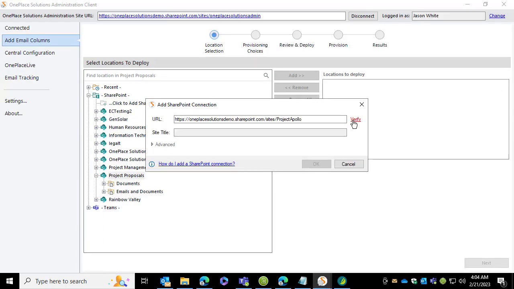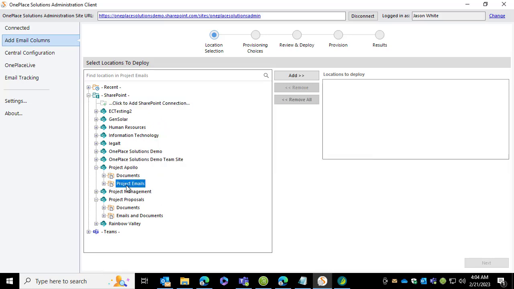Now I can select multiple libraries in a site or libraries across various locations. Once I have all my locations ready, I can select Next.